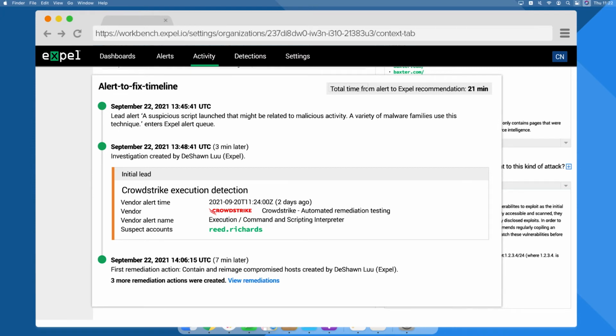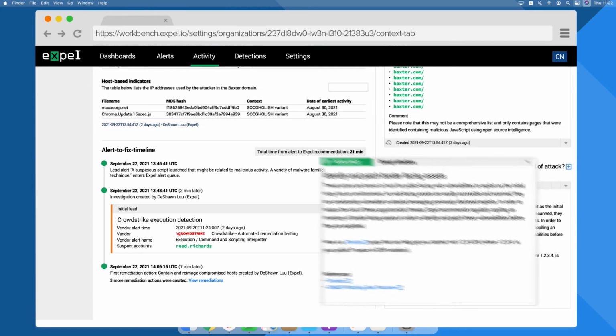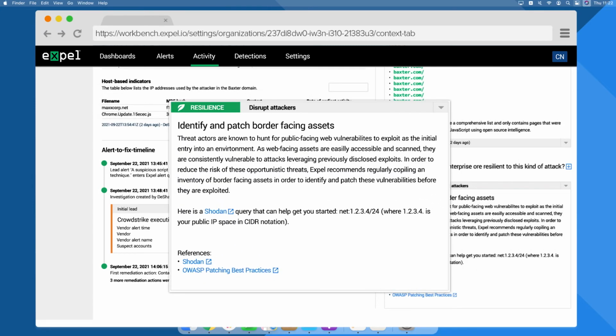You'll also receive resilience recommendations. These are actions you can take to fix the root cause of recurring events and better secure your environment so the same problems don't happen again.